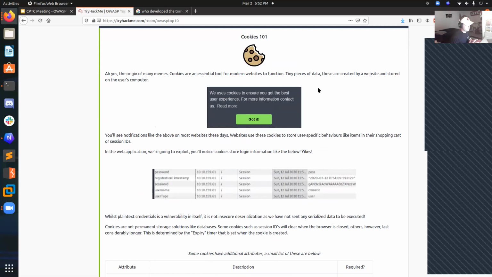So that's just so you have a general idea of what a cookie is. It keeps your state throughout sessions. Even if you close it and open it back up again, it still knows that you are you, and you don't have to log in every single time.